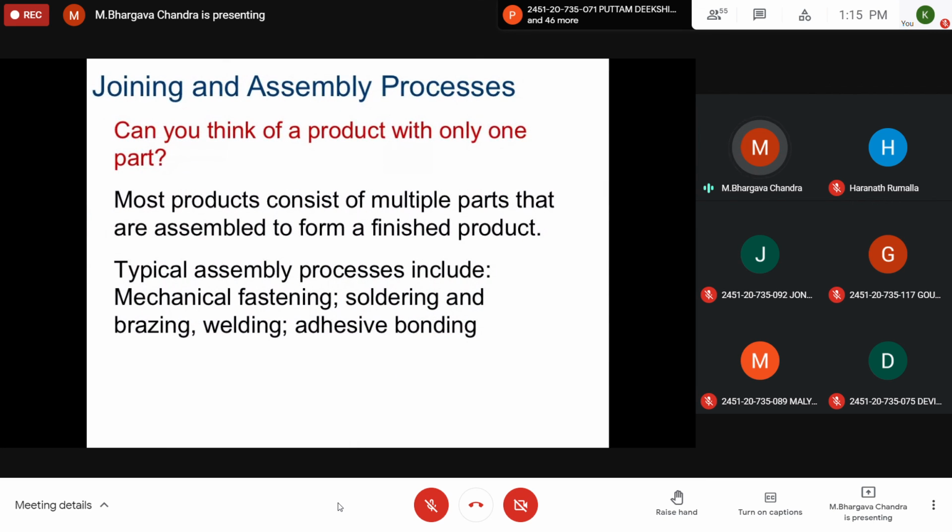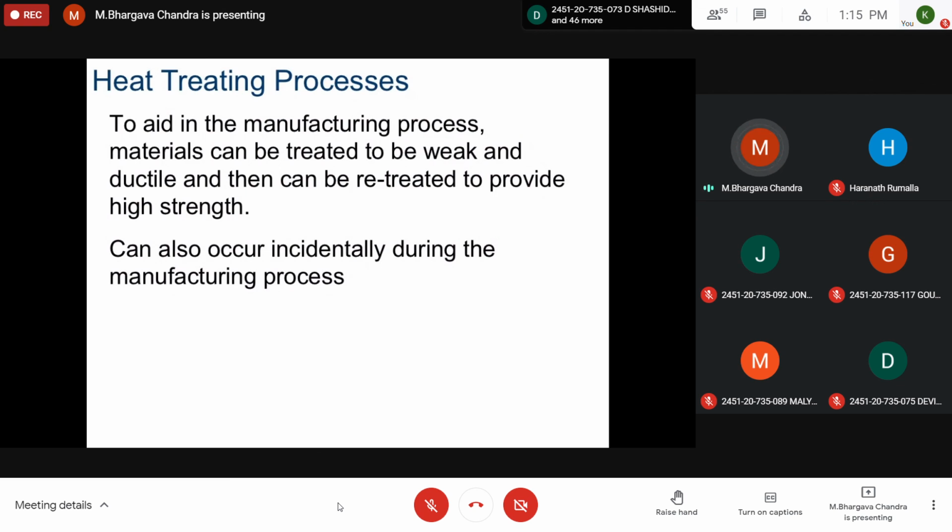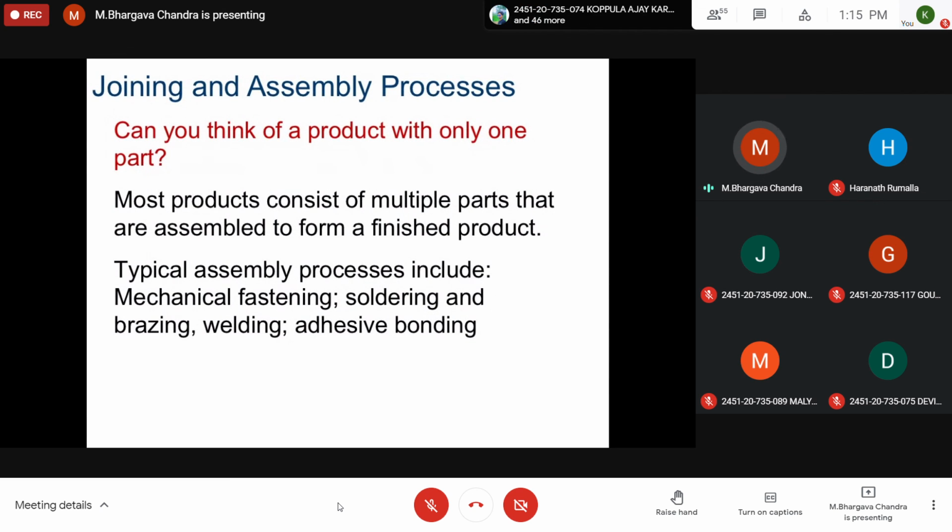Then you have joining and assembly processes. Can you think of a product with only one part? Is it possible to have a product with only one part? No, it is not possible. If you take a hammer, it consists of a handle and a metallic part. You have to assemble both of them together, then you have a total hammer. So you may have to manufacture different components and fit them together. Most products consist of multiple parts that are assembled to form a finished product.